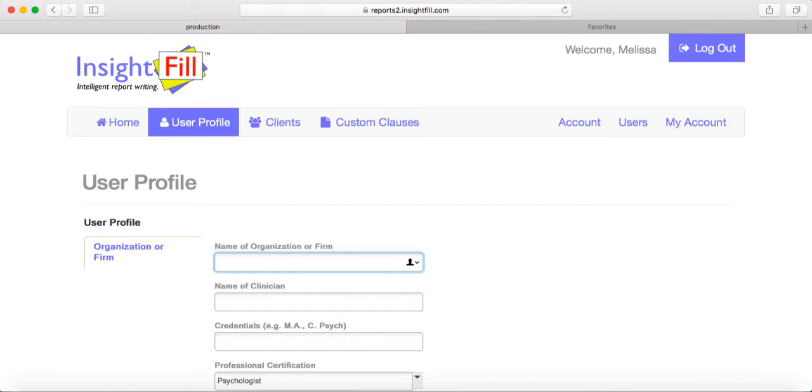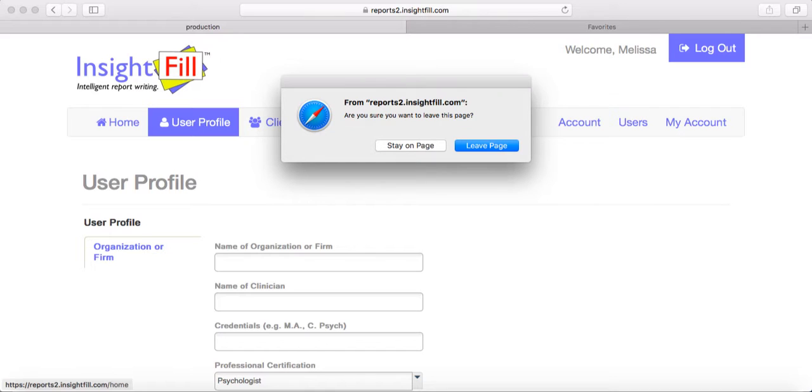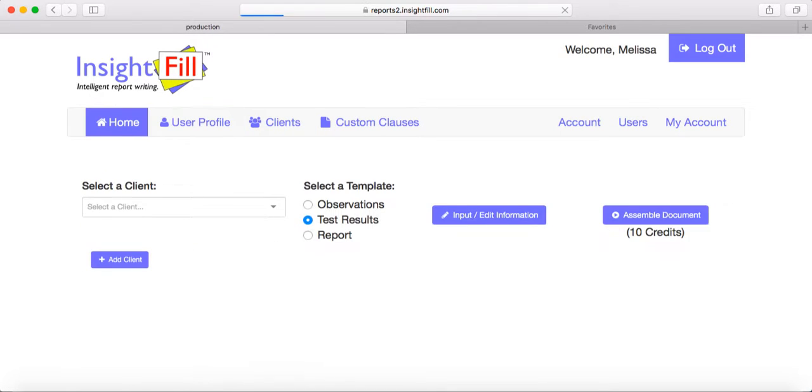So again, you would have set up your user profile in advance and it will carry over to the report. If you ever see the leave page information, don't worry about it. It's just allowing you to stay on the page in case you want to continue working. So if you were finished with entering test scores and went right to the report, it would be at this home page over here, which you can see.